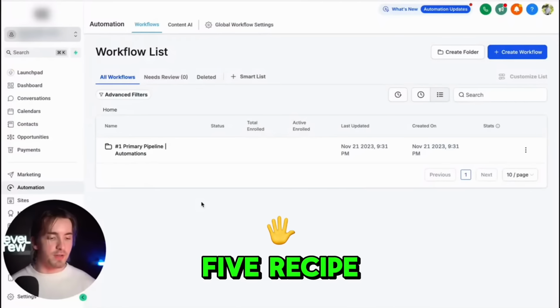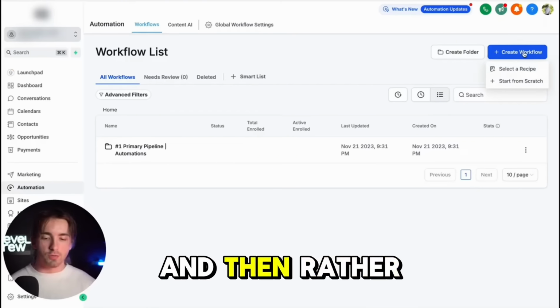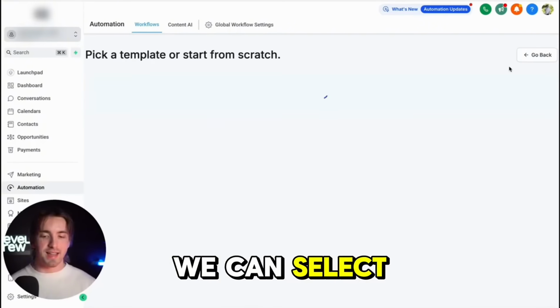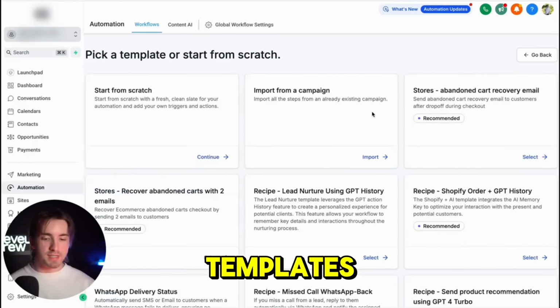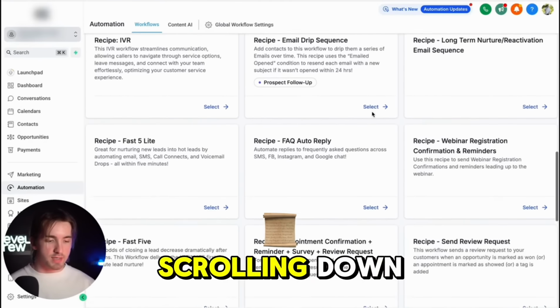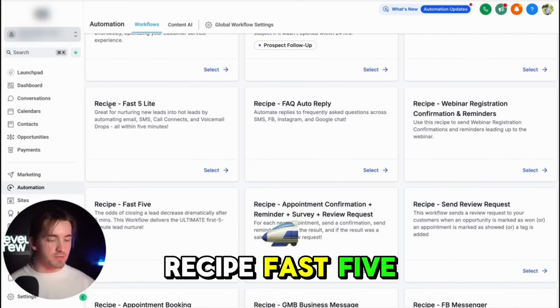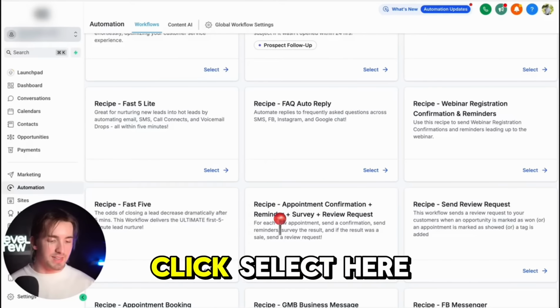Now to get to the Fast 5 recipe, it's as easy as going to automations within our sub account, going to create a workflow, and then rather than starting from scratch, we can select a recipe. Now this page gives us access to loads of workflow templates, but the one that we're going to be focusing on today is the Fast 5, which we can find by scrolling down and then seeing recipe Fast 5 Lite and recipe Fast 5. Lite is a simplified version of the Fast 5 recipe, but today I'm just going to show you this one so we can click select here.